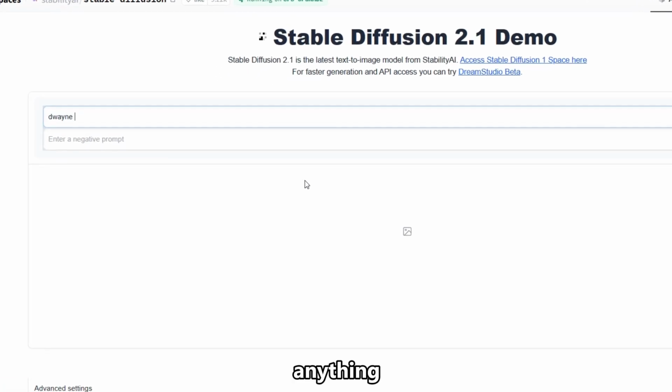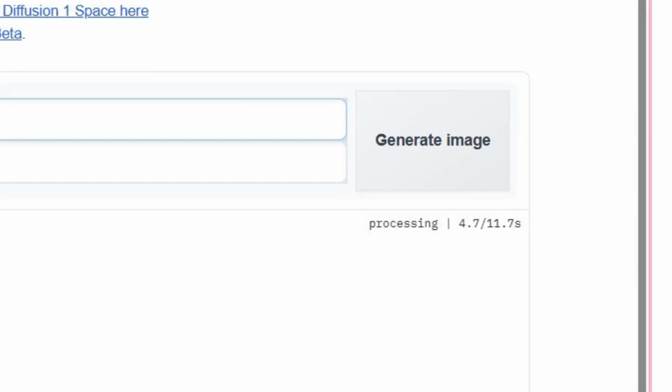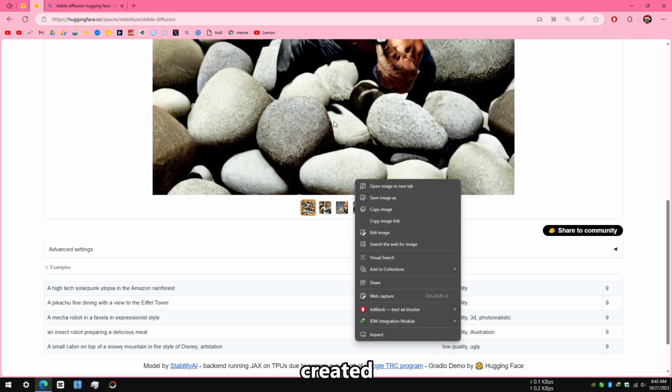Now search for anything. Like I use this simple prompt: Dwayne Johnson eating rocks. Then click create and wait for a few seconds. Once the images are created, download any of them.